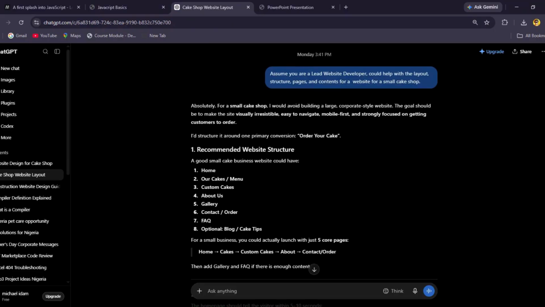If you come to ChatGPT, this is our prompt. We're telling ChatGPT, assume you are a lead website developer. Could you come up with the layout, structure, pages, and contents for a website for a small cake shop? So for today, we are designing a small cake shop using AI. We're telling ChatGPT to assume that it is a lead website developer, and then it should come up with the layout, the structure, the pages, and contents for a website for a small cake shop.